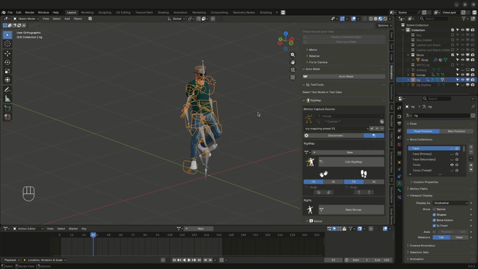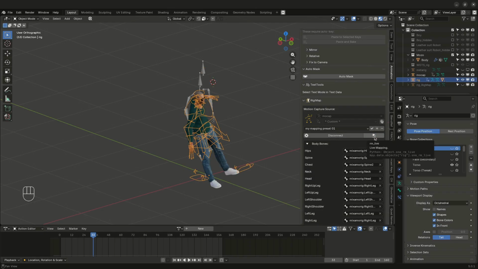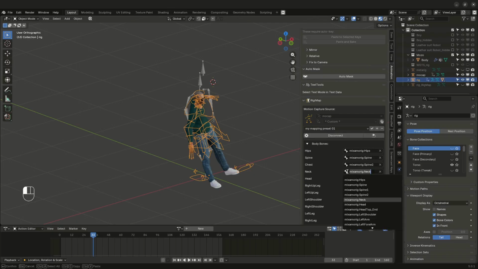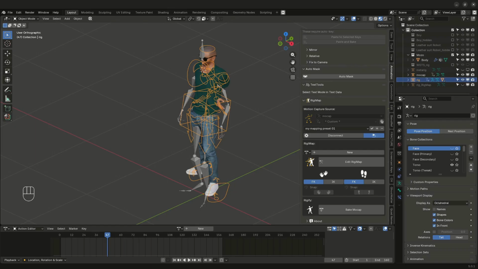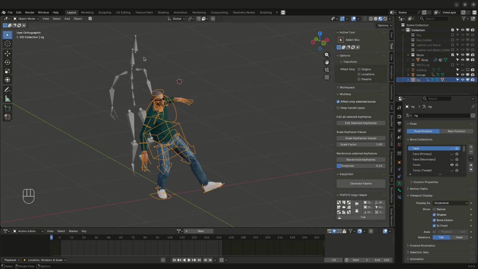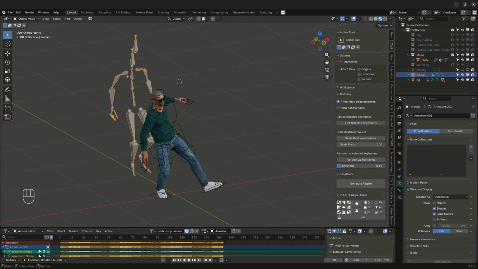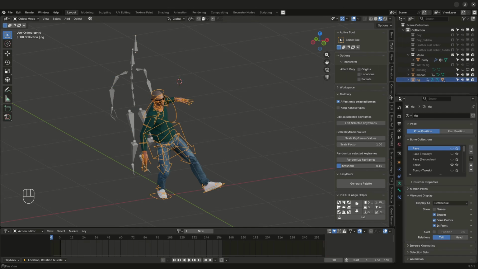If you need to make adjustments, simply unplug the preset. Modify it as needed and then replug it. Now, let's analyze any distortion and how to fix it. We'll adjust the rest pose of the rig to align with the motion capture rig.